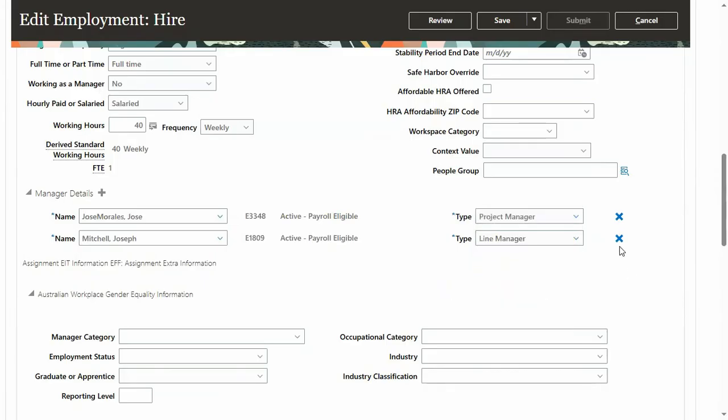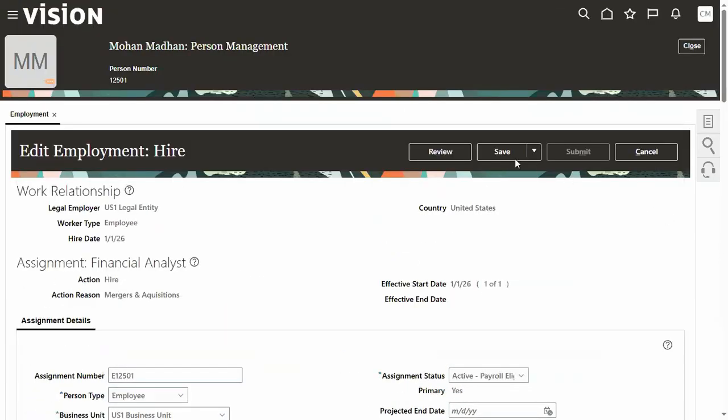I want to add project manager also. At any point of time, we can delete, no problem here. Here you can delete. This is how we can add the manager. Click review button. Without review, we cannot submit.